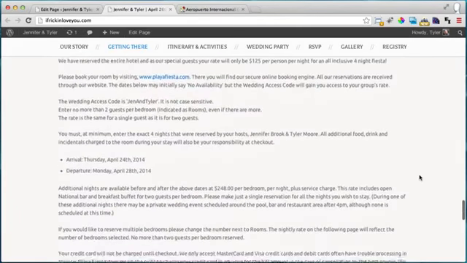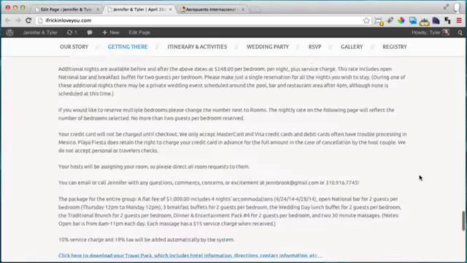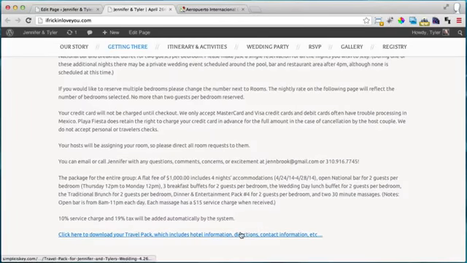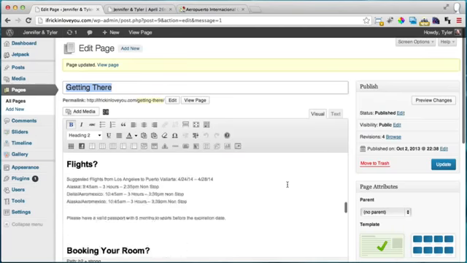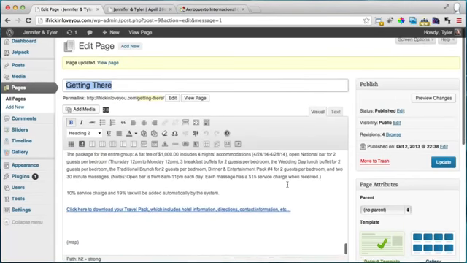So that's pretty cool. All right, the next thing we're going to do is add in a PDF, because our hotel gave us a PDF that people can download that tells you all about the hotel information and directions, and people can print it out. So we're going to add that in there. Where it says click here, we're just going to write a sentence: Click here to download your travel pack, which includes information, directions, and everything else.